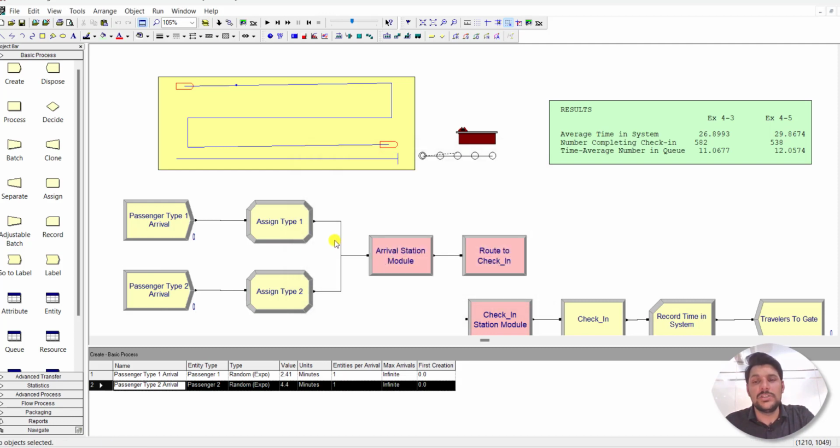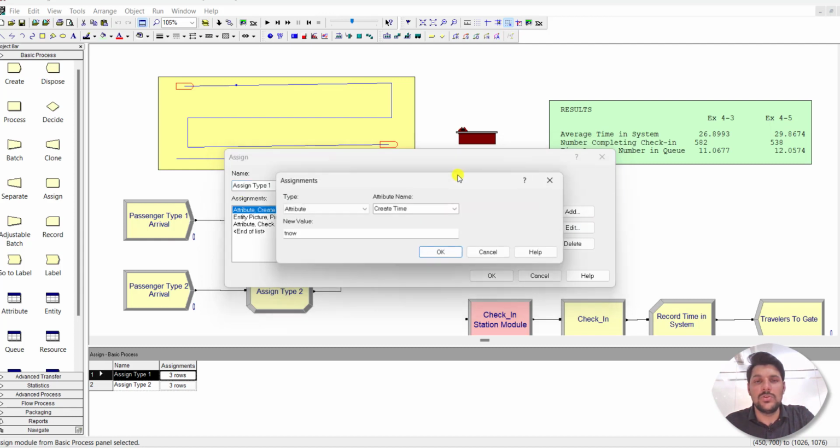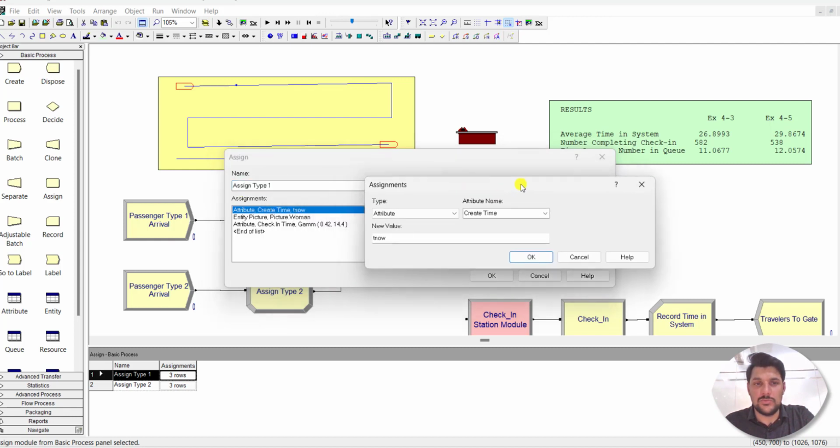Then to accomplish the different processing time of each type of passenger, we need to add the assign module. The assign module comes from the basic process template panel, and here we are going to assign some information. First, we create an assignment of an attribute, and the attribute name is create time. You need to type it here, and its value is TNOW. This is a built-in global function in Arena.